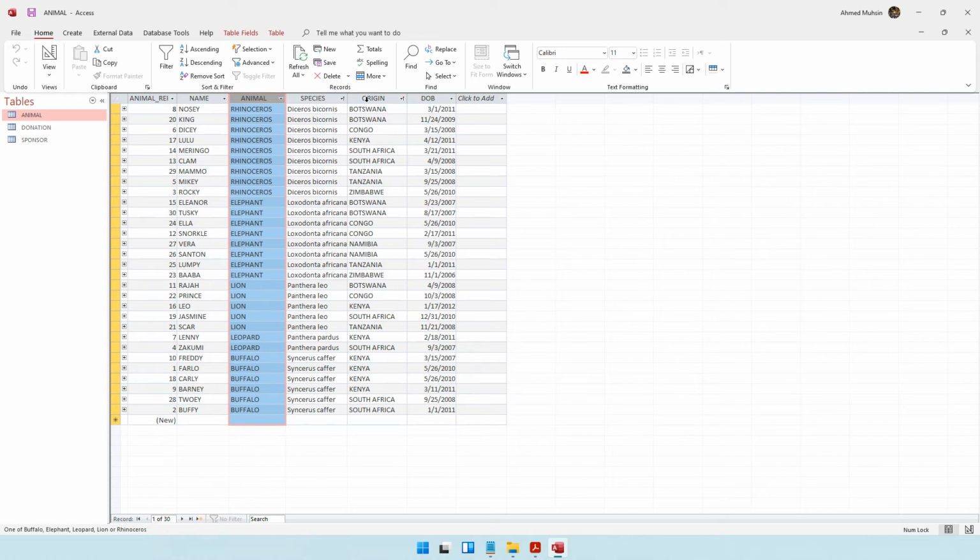You get data based on criteria, so it can be a single criteria, it can be multiple criteria. For example you can say I want to know all the rhinoceros that are from Botswana. Or you can say I want to know all the rhinoceroses that are from Botswana and that are born from this date to this date. So this is a query that has multiple criteria inside it.